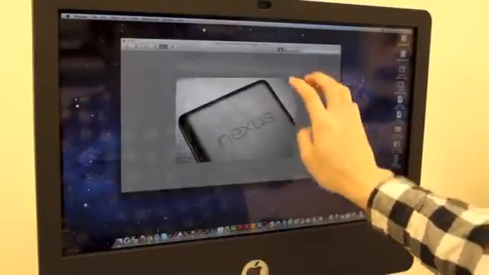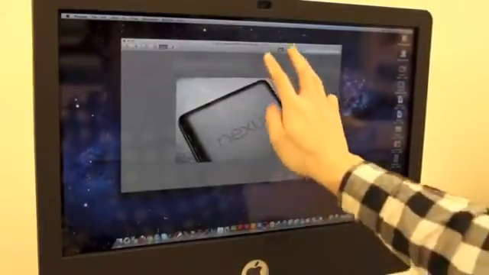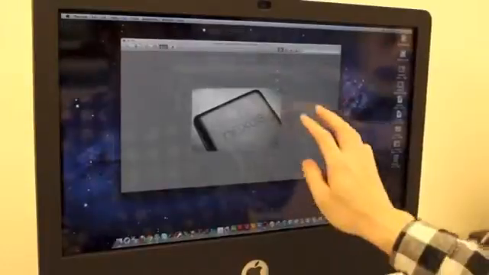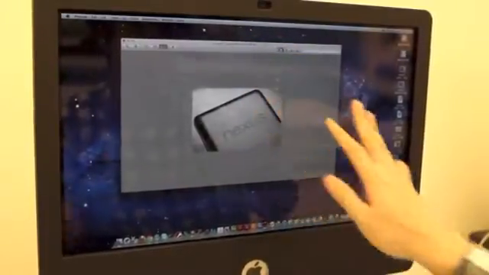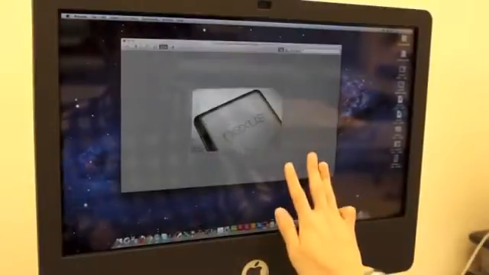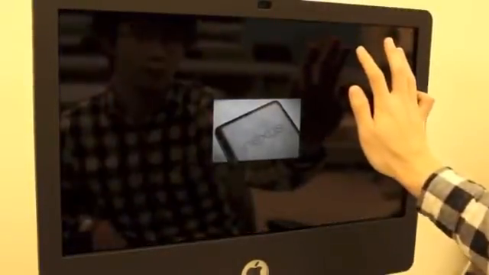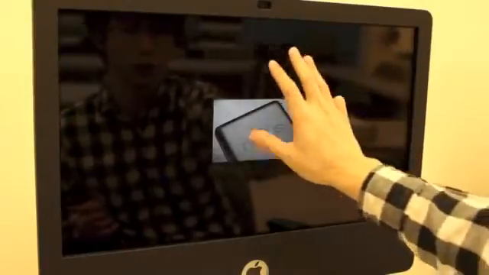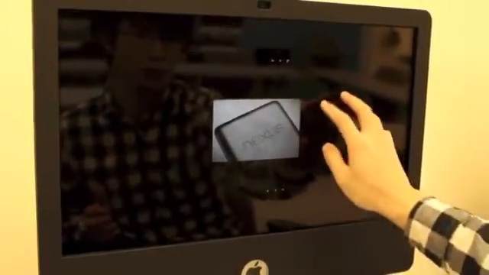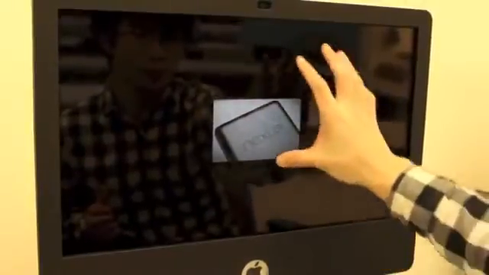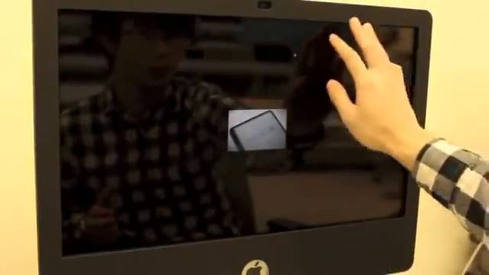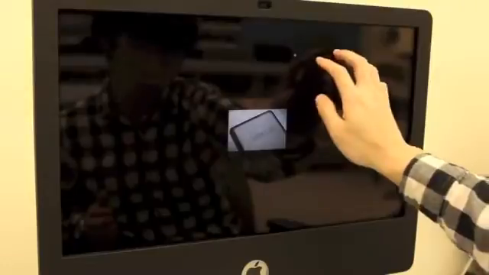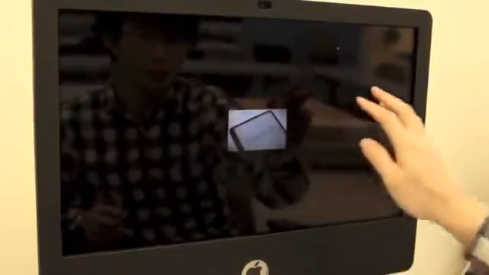Here I am trying to do a three finger gesture, swipe downward, and that's supposed to minimize the screen, but it doesn't seem to work with my right hand. It does seem to work with my left hand though, so that's interesting. A three finger up gesture is supposed to maximize the window, but it looks like it puts it into a full screen mode, and there's no way to use a three finger gesture to minimize it, which kind of is annoying.